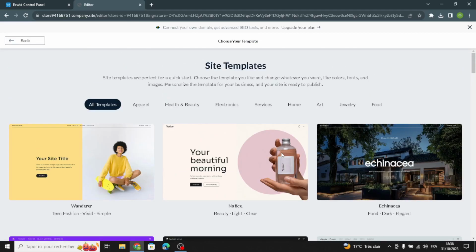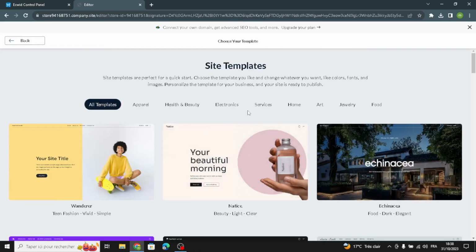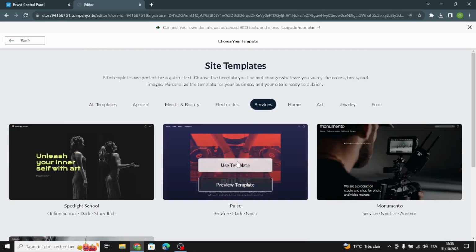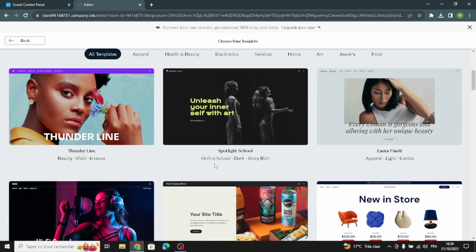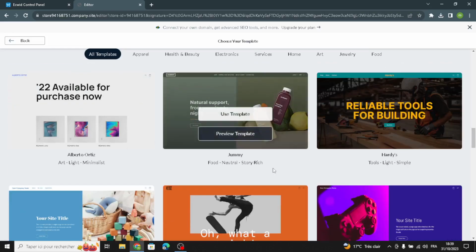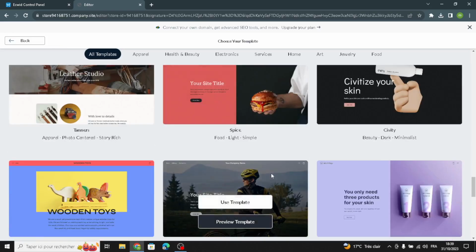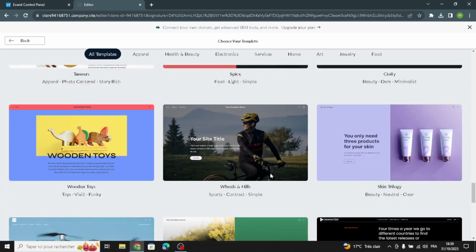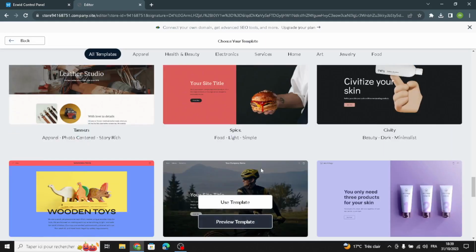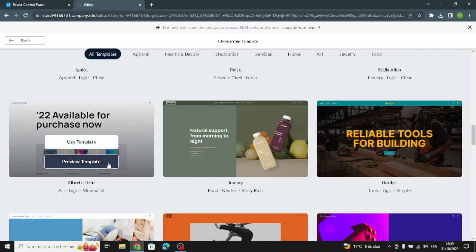So for the books and literature business, I'm going to choose services. The topic isn't here, so you can choose just any template or any topic and edit it from your website homepage. Okay, I'm going to choose this one.